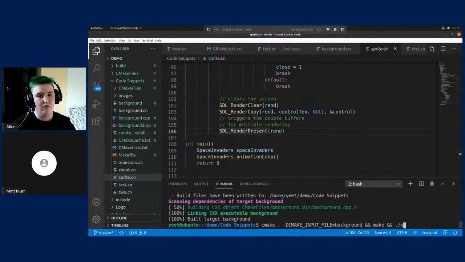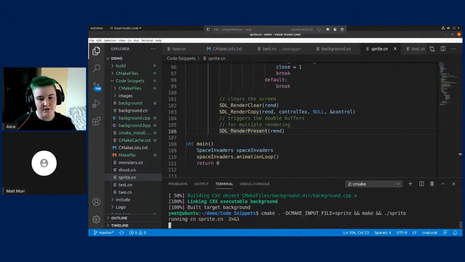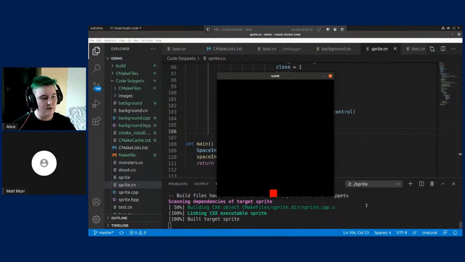So if I rerun this, and it is called Sprite, so I will rerun this command with the Sprite function. And now you can see there is a red square that I can move left and I can move it right. Very impressive. I know everyone's so excited to see this square.